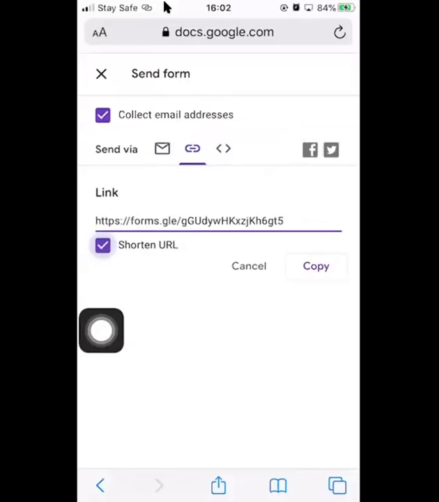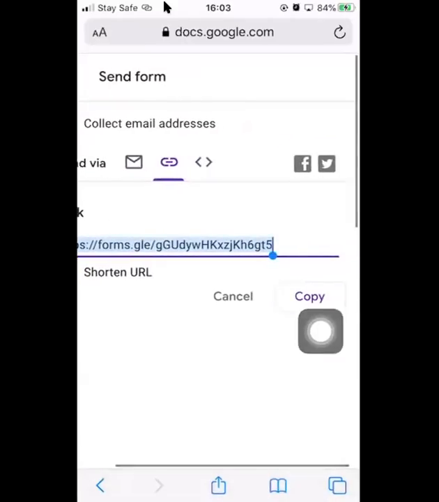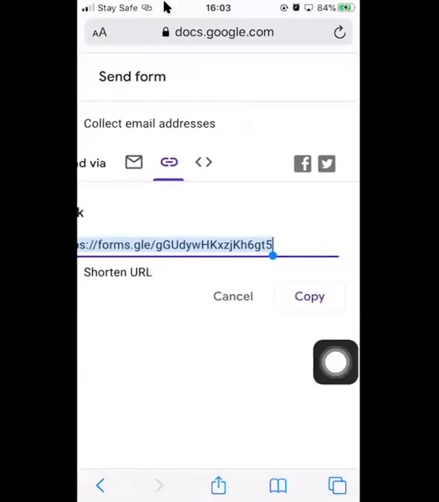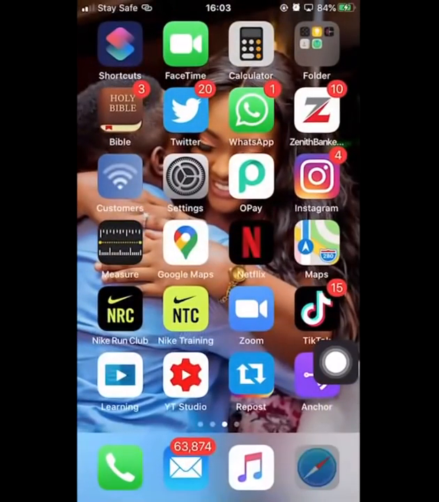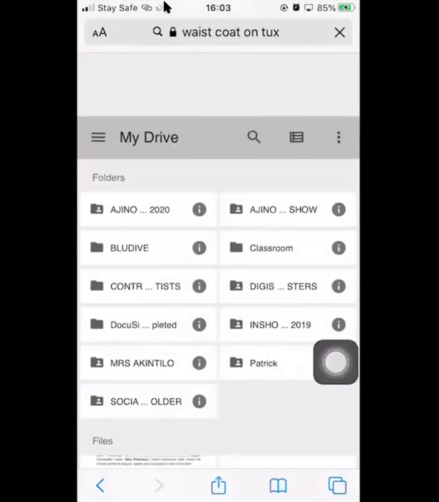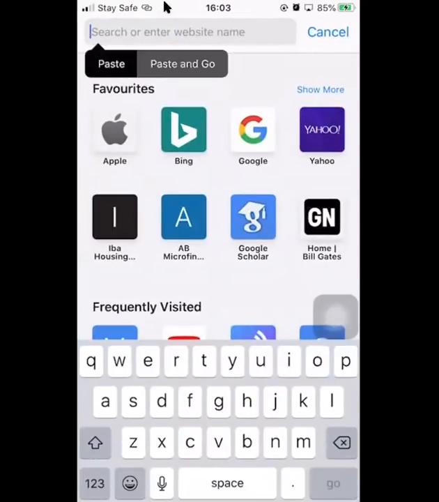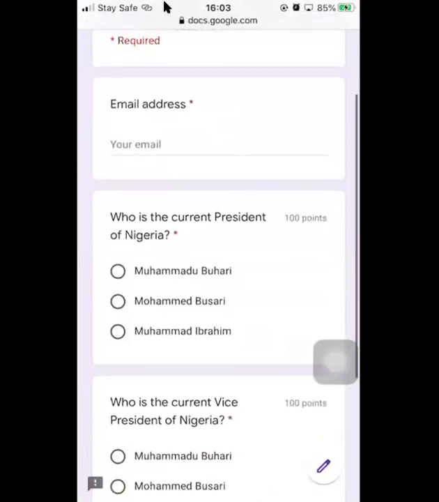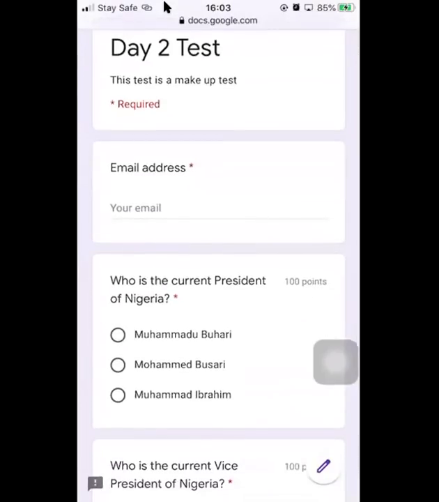You see now it's shorter. So to copy this link, you just copy from here. Copy from here, tap this button. So now that we've copied, then we can go and share it with anybody. So now I'm going to put that same link that I just copied here. So now, this is how the test will look by the time someone is about to take it.